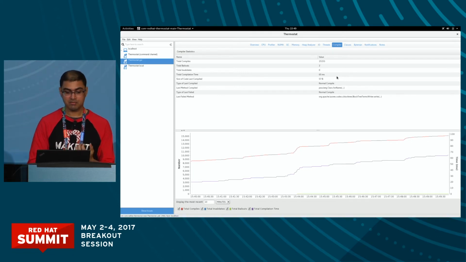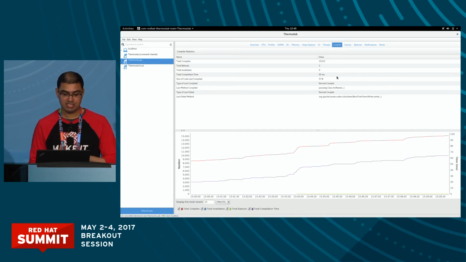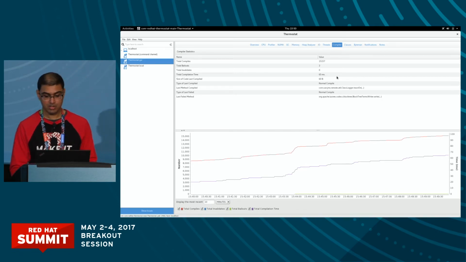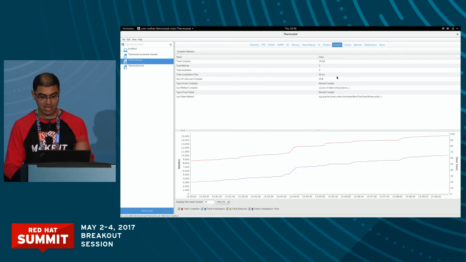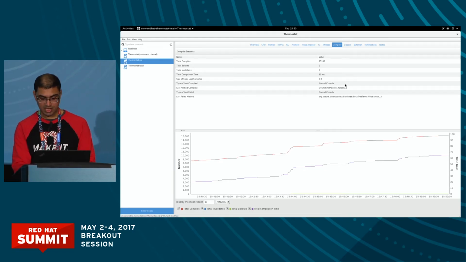So how many times has it compiled? How many times has it said, nope, don't want to compile? How much time has it taken to compile the code that it has compiled? And what is the size of the code that it is compiling? And we see that over time too.